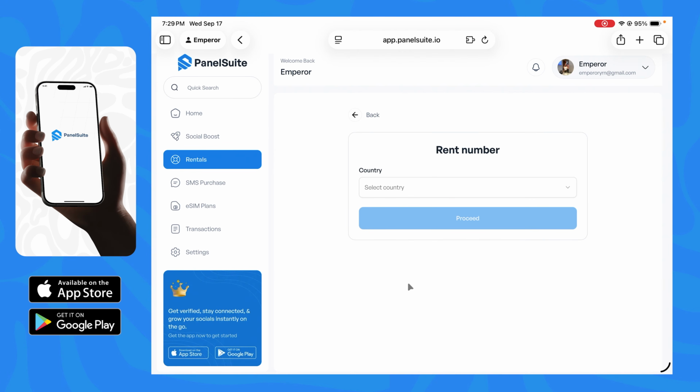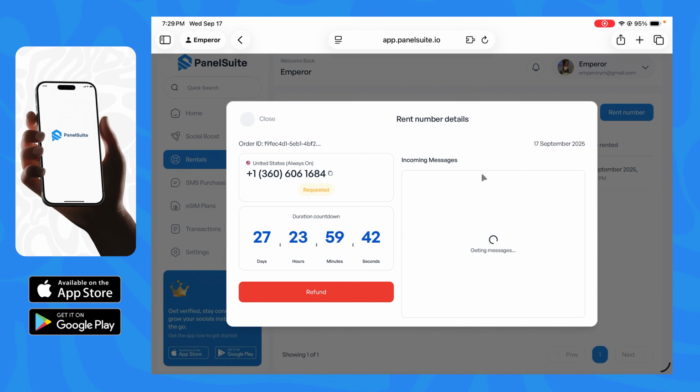After that, you can click on awesome here. Then all you have to do to get your code is just to copy your number, then put it in whatever platform you want to use it on. They're going to send a code, and the code is going to display right here.